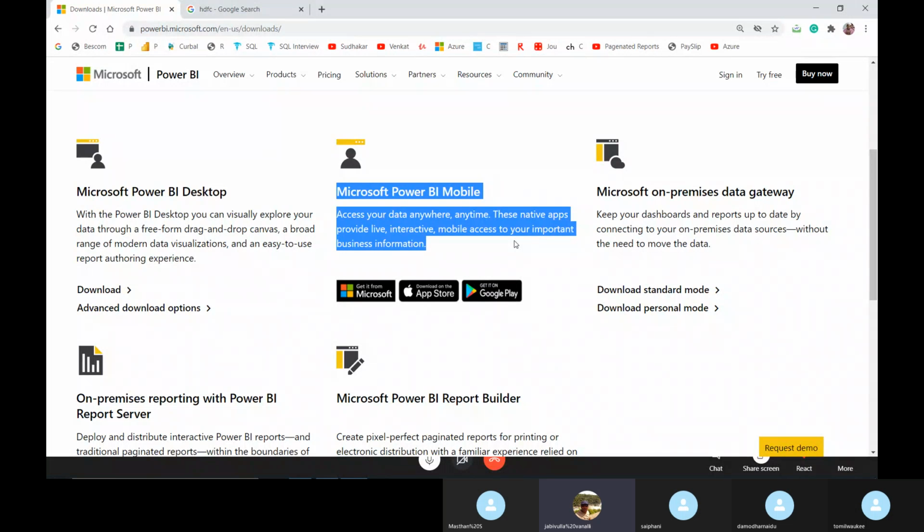So this mobile app is available from Microsoft and you can download it from the Apple Store, and also we can get it in the Google Play Store.